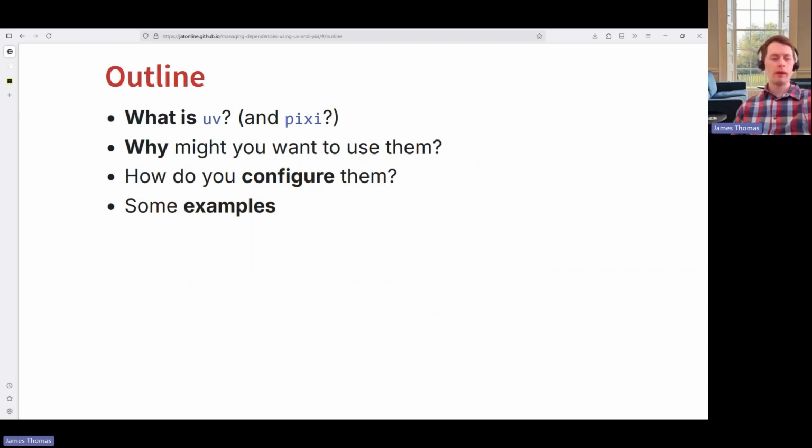Outline of the talk today, I'll be talking about this tool that I've mentioned called UV. If you want to search for it online, you have to search for Python UV, because if you search for UV, you get a lot of Wikipedia articles about ultraviolet light and things like that. So make sure you search for Python UV. And I'll also briefly mention this other tool, which is called pixi, but that's not what we're focusing on today.